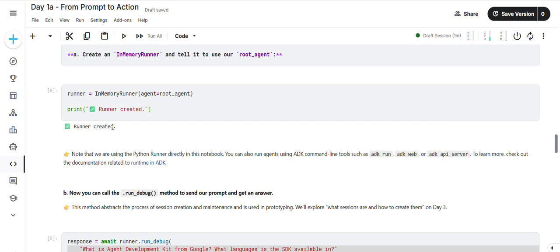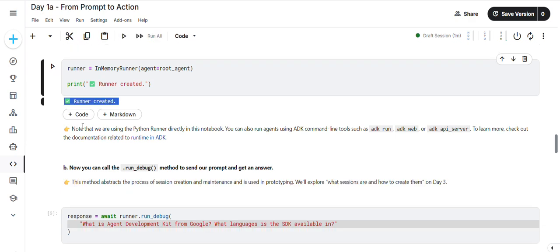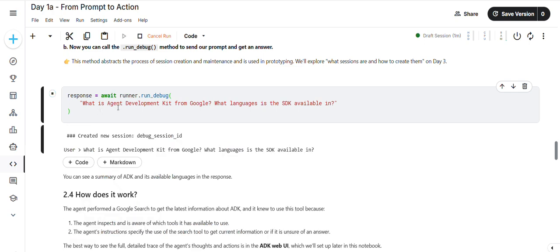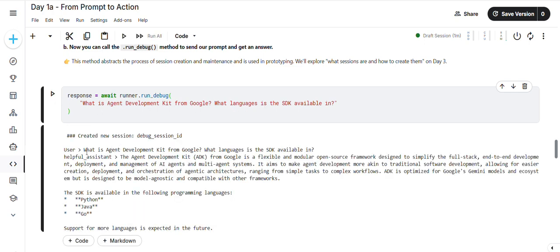And also I'm going to run my runner engine. So my runner is created, my engine is created. Using this engine, I'm going to test my model before deployment. So what is the Agent Development Kit? My agent, as a helpful assistant, has responded to my query.